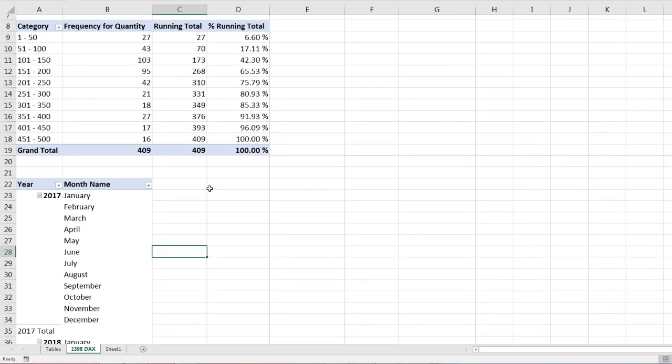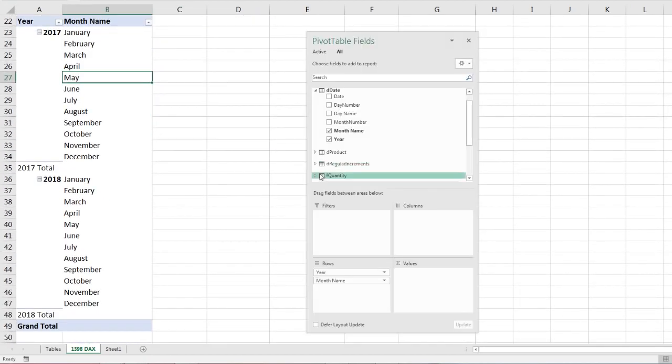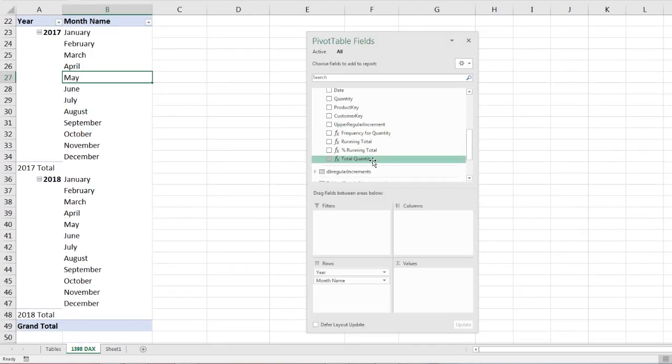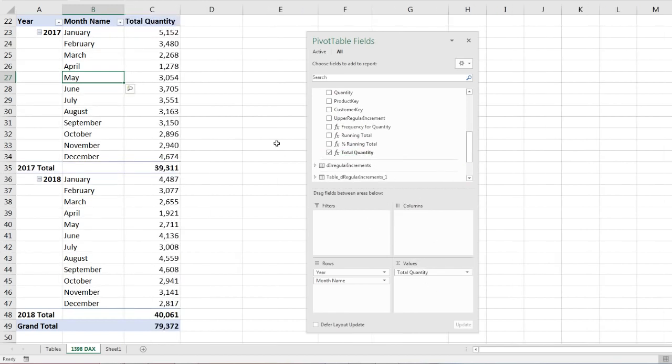Alt-Tab to go back to our new pivot table. F quantity. There's our new measure. Click and drag. And so there is the running total. There's the total for 2017. Here's the total for 2018.